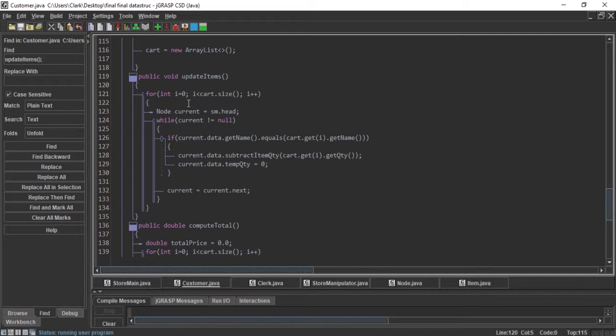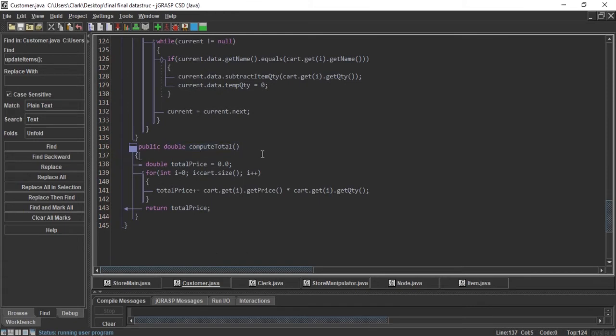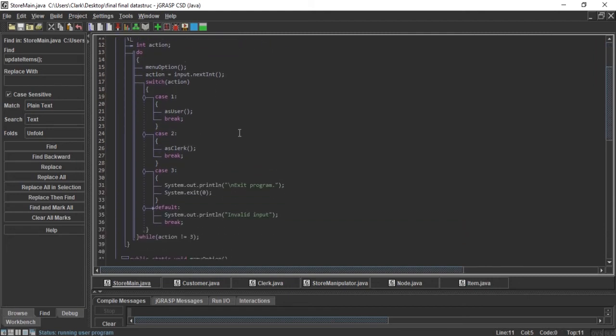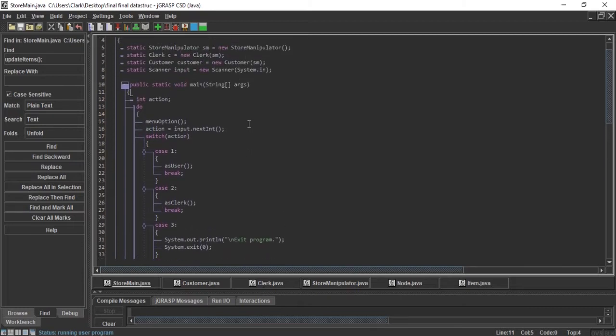What the update item does is it updates the current stocks of the item, the current status of the item. Let's say you buy 5 cookies and the store's quantity of cookies before was 10. After buying 5 cookies, the store's quantity of the cookies is now 5. Next one will be compute total, used to compute the total price of all the items that you added on your cart.